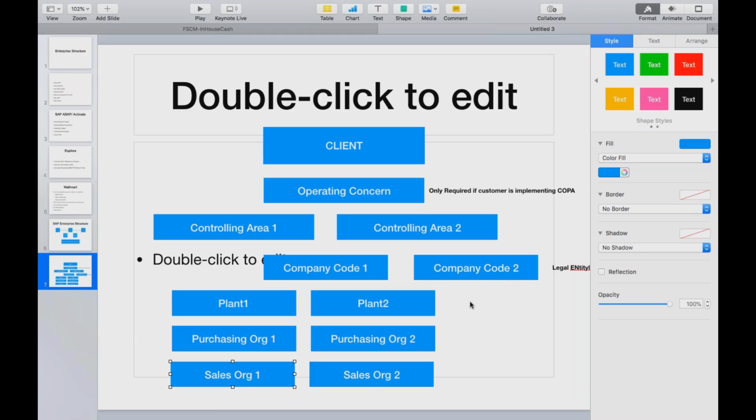As I told you, within the module-specific training, we will drill down into the plant also. We will understand what the storage locations are. Within purchasing organization, what the purchasing groups are. Within sales, what the distribution channels and divisions are. That detailing we will do individually for each module.